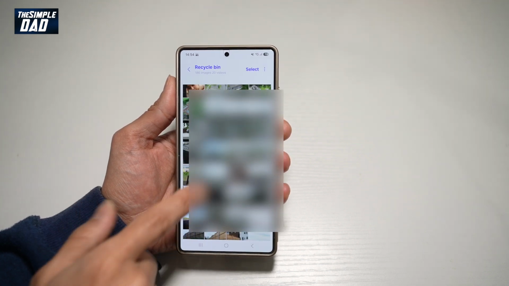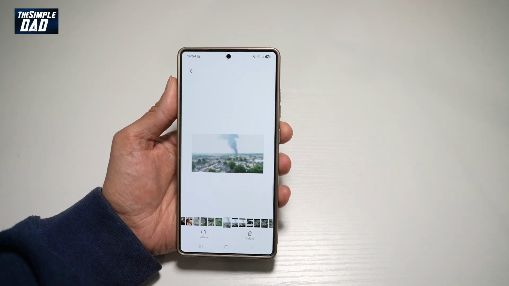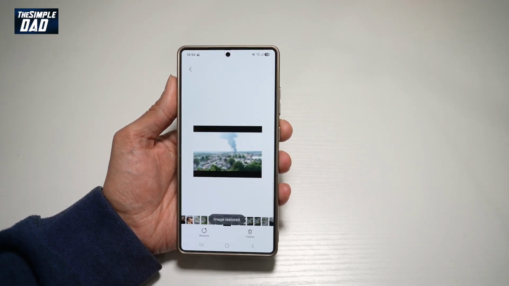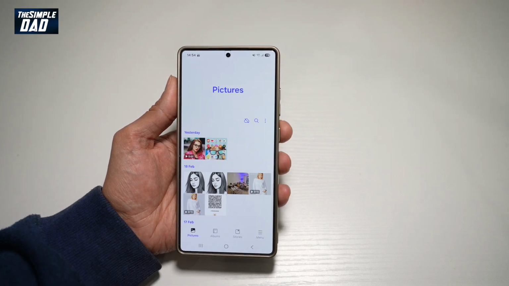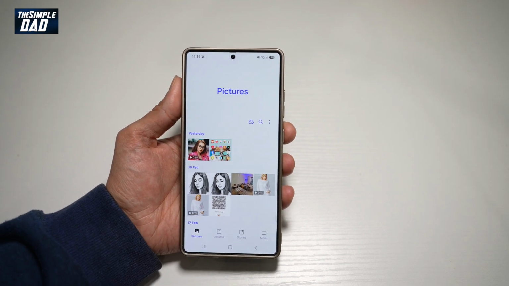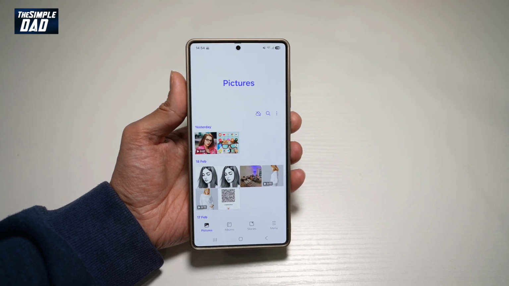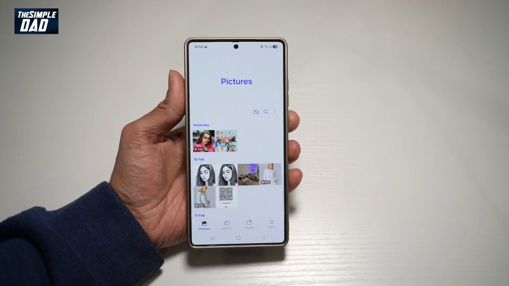So to restore them, go ahead and select the one that you want to restore. For example, this one here, tap on it and then tap on restore. Now, once that image has been restored, it'll be placed back into the gallery and you'll be able to see it here. So there you go, guys. That is how to restore an image or a video on your Samsung S25 Ultra.